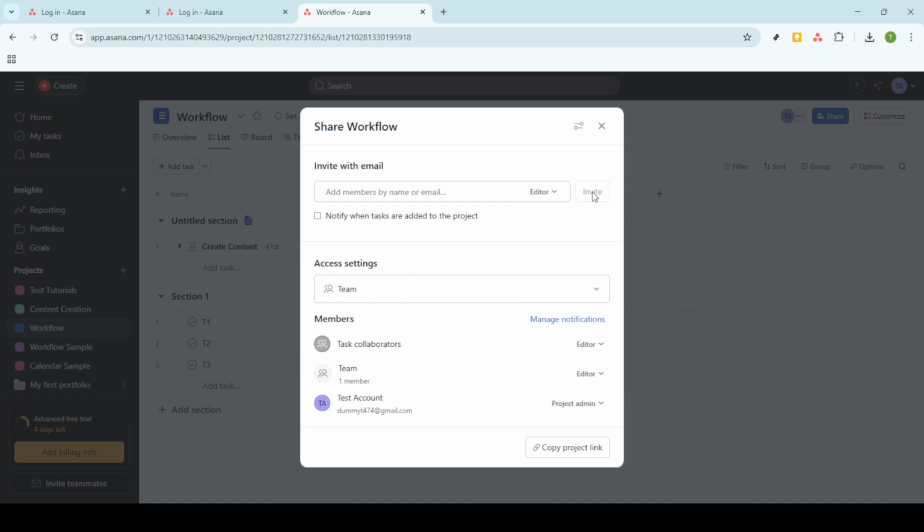Alternatively, if you prefer another method, you can copy the project link directly. Locate the Copy Project Link option. Clicking on this will copy the link to your clipboard. You can then send this link to your guest via email or any messaging platform you prefer. Just ensure that the link reaches the right person, and when they follow it, they'll be able to access the project as per the role you've assigned.